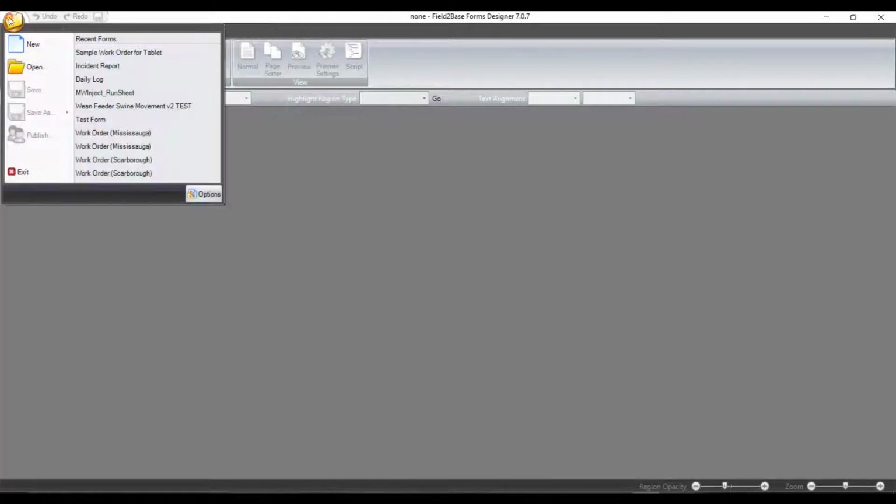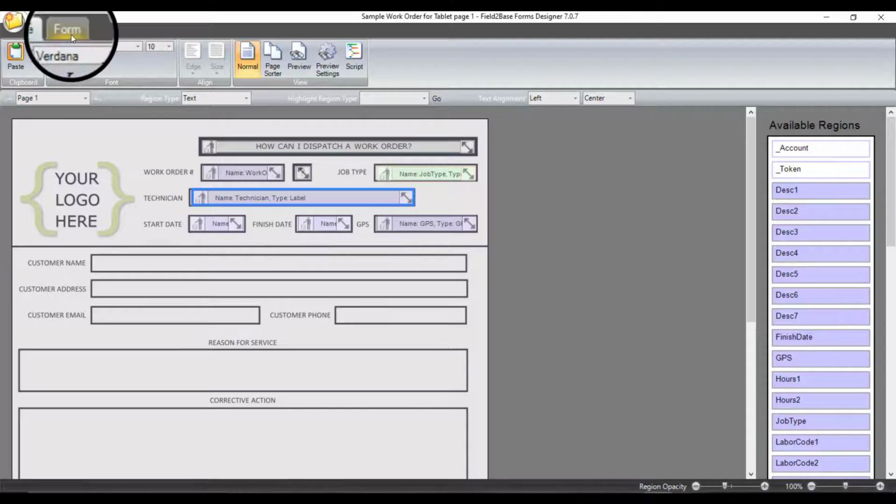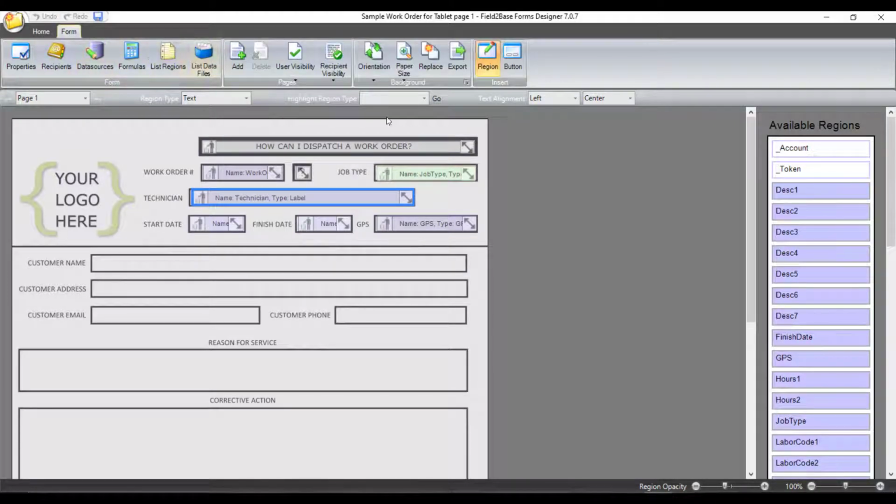To add a region to your form, open your form in Forms Designer. Next, click on the Form tab on the menu ribbon at the top of the screen. Select Region from the menu ribbon if it is not already selected. Determine where you want to draw your region.